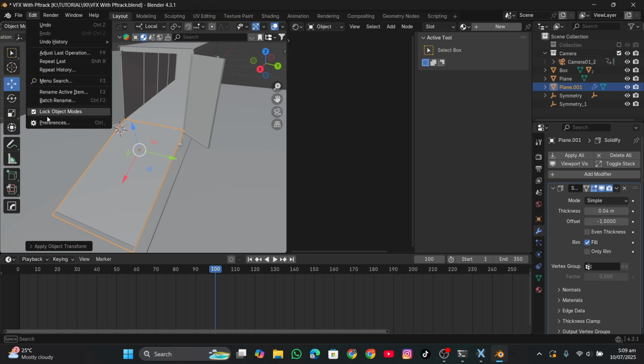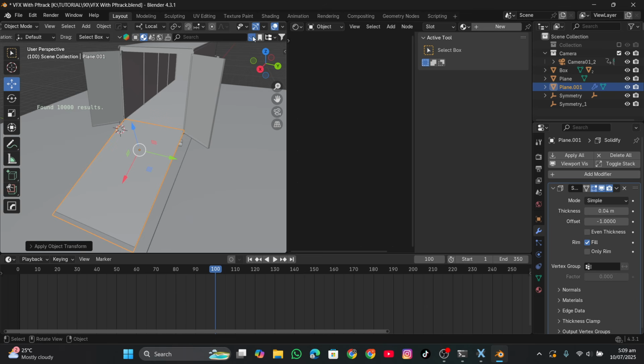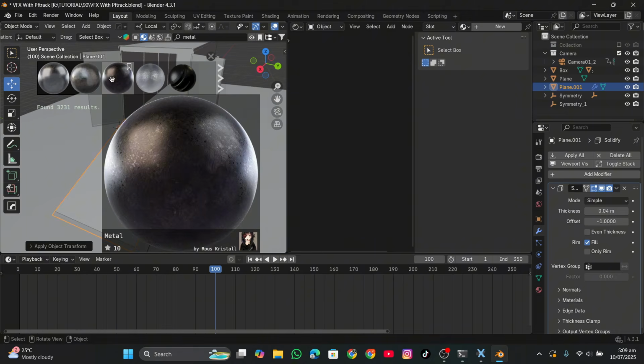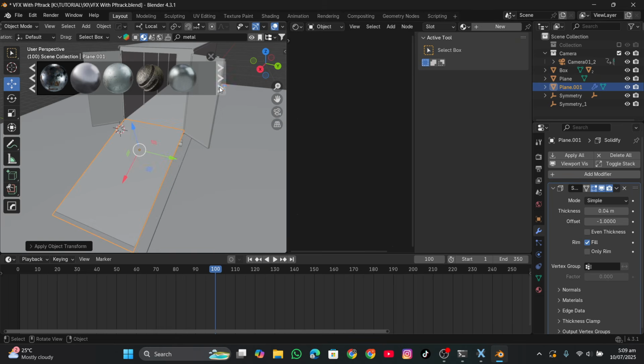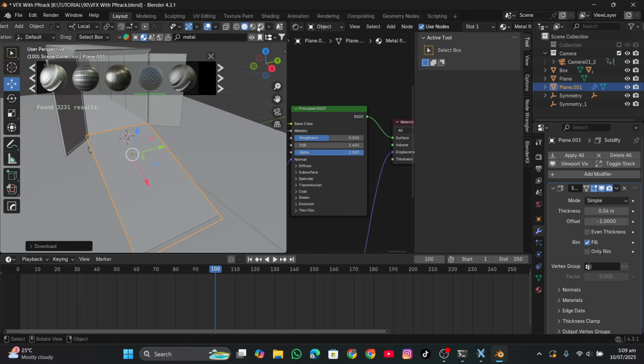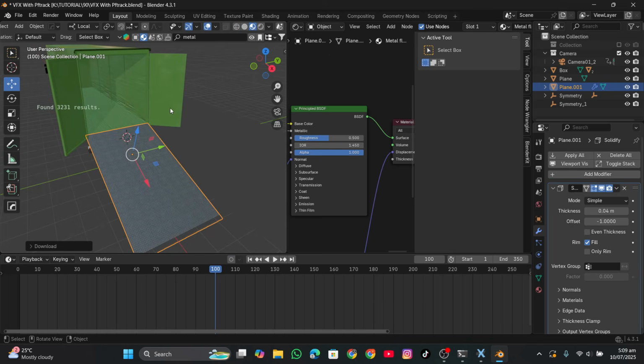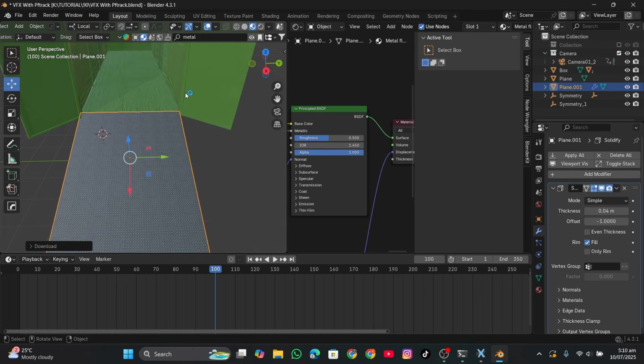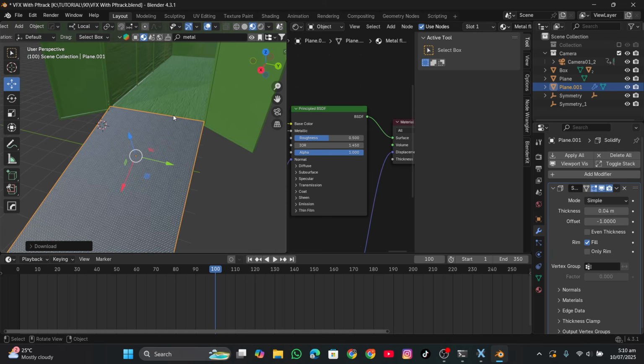It's actually an add-on. Okay, so let's search for metal material in Blender Kit. I'm gonna also put the link to Blender Kit as well. It's a really good library of materials and stuff. I'm gonna drag and drop this material into it. And if I just go into material view, as you can see, the UV map is not really good.